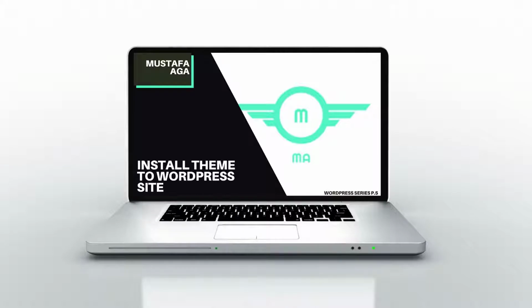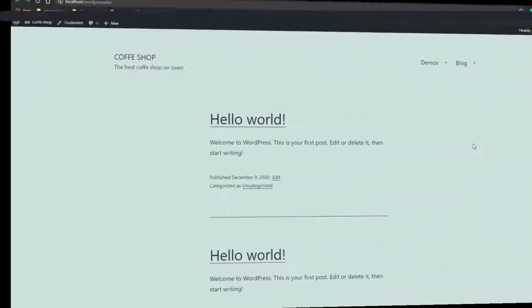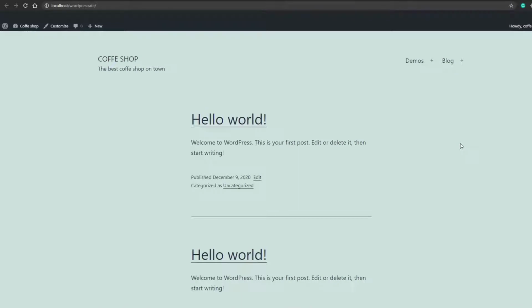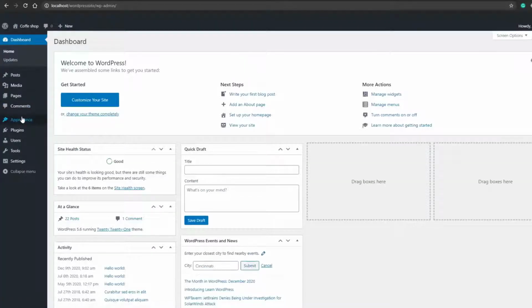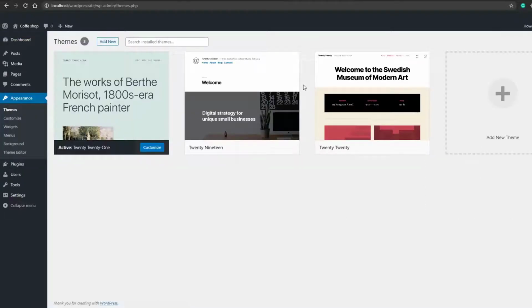Today we are going to learn how to install a WordPress theme. And to do that we have two simple ways. One is by searching on the market, and to do that we go to the dashboard, Appearance, Themes, Add New.